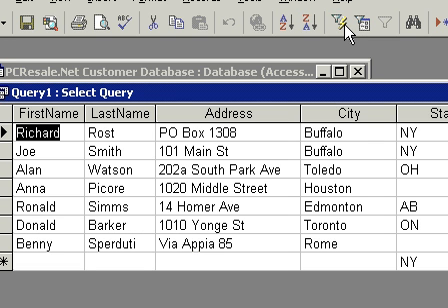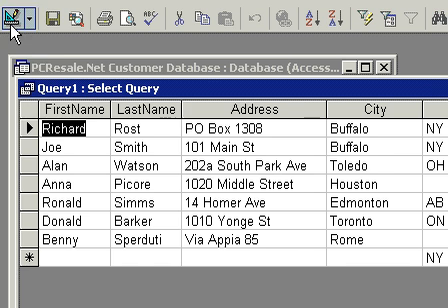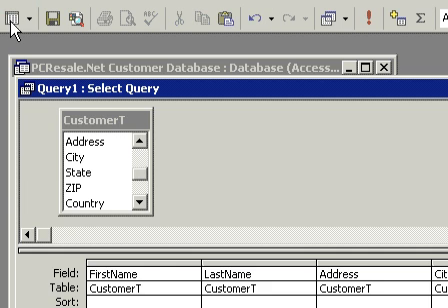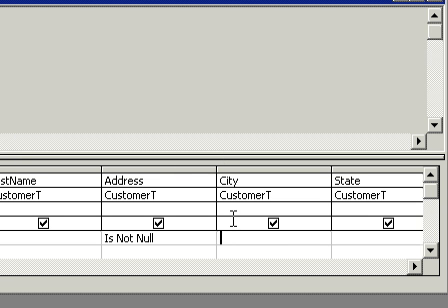We can do the same thing for city, state, and zip. Let's go back to design. And here we are. Now, I don't want to retype this whole thing, so I'm going to copy and paste it. I'm going to highlight is not null. Copy, Control C on my keyboard. City, I'll paste it in, Control V. State, Control V. Zip, Control V. And country can be blank.